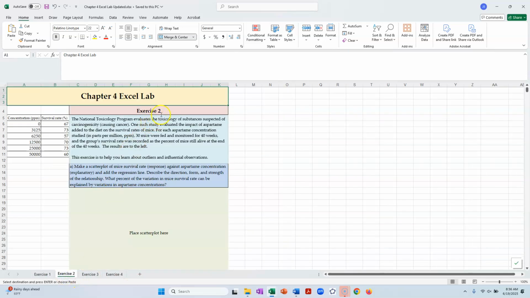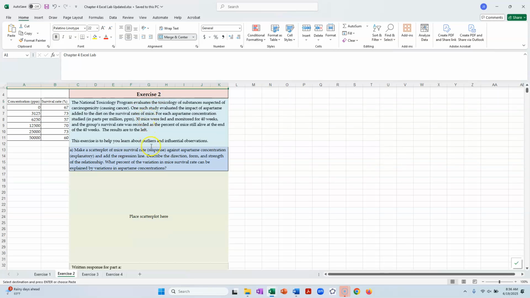Exercise 2, there's a post on this. This one is to help you identify influential observations versus outliers. Outliers are just generally extreme values of a variable. Influential observations may or may not be outliers, but they are rather points that significantly alter the correlation.